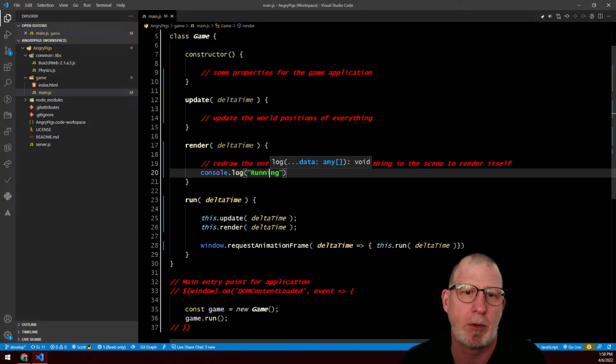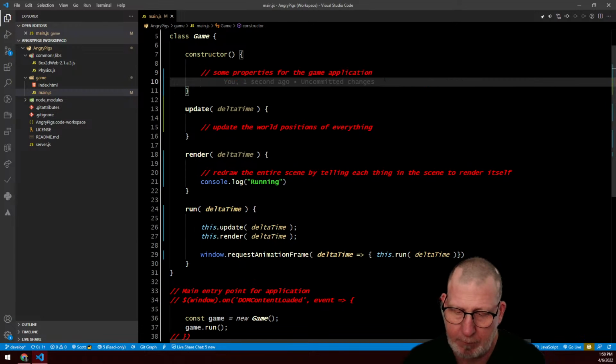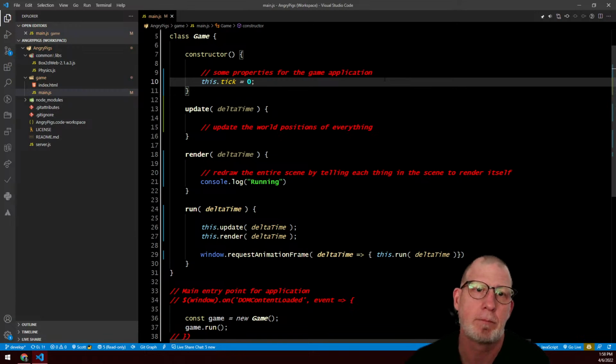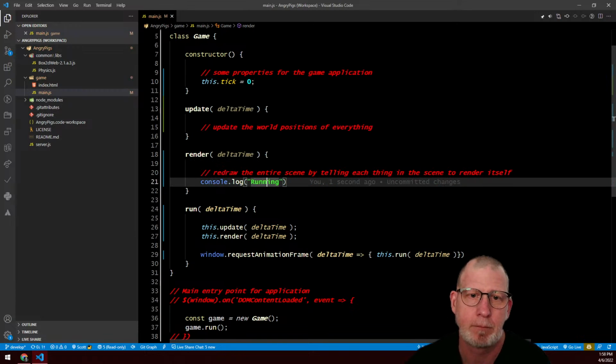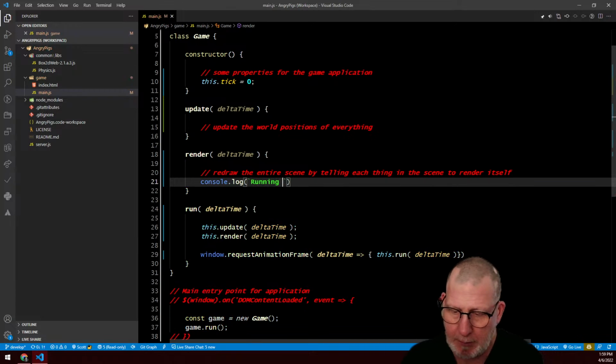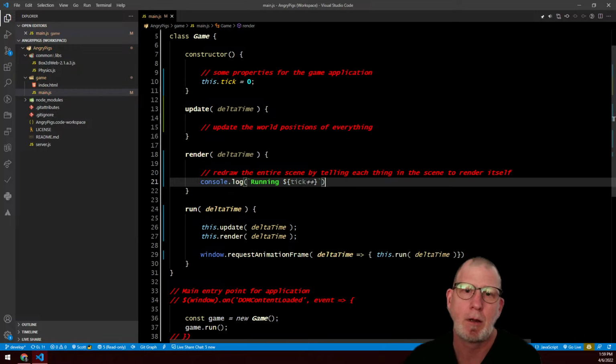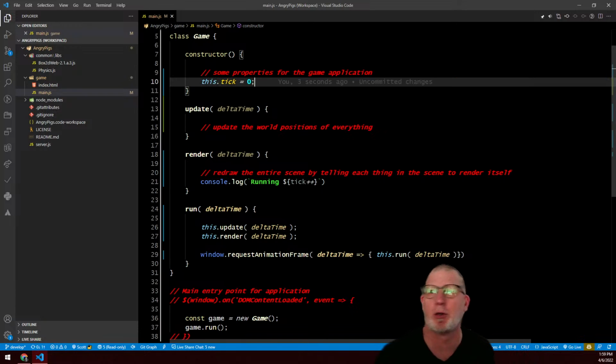How will I know? Well, let's just throw a counter in there. Use my little backticks here. Easy peasy, right? I mean, the whole thing fits on screen. I don't have to scroll anything. How do I test it? How do I run it?